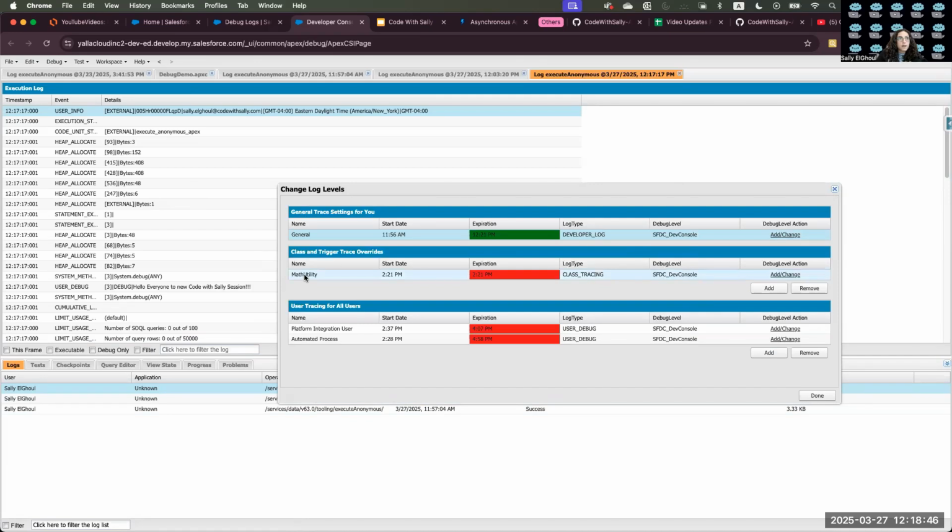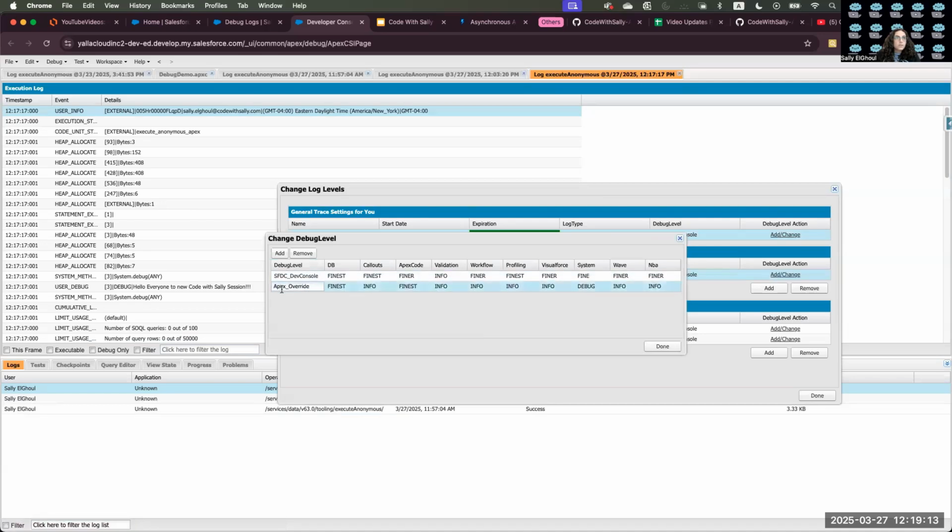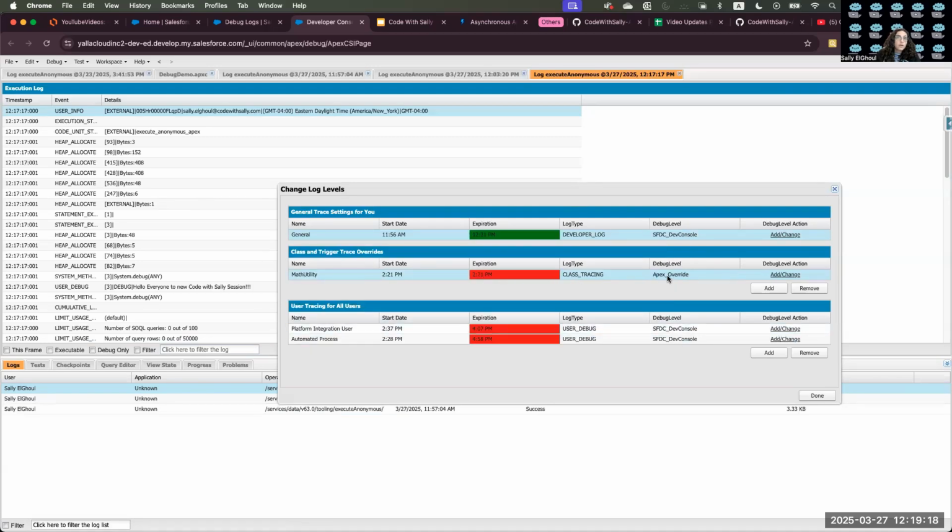And I can see that when I was preparing for the session, I had created one from the setup menu for the math utility. You will see here the log type for it is class tracing. Here I was using the SFDC dev console, but I could choose the Apex override instead, for example. So that's something you define here or in the interface. So that tells the logs.